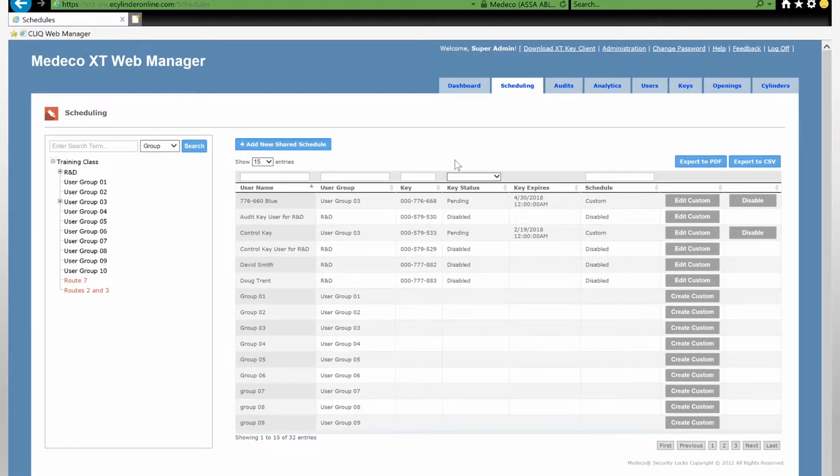The scheduling tab shows us the schedules in the software, the key status, whether the schedule is active or pending, or whether the key schedule is currently disabled. If we have create custom, then a schedule has not yet been created for that user. We have the ability to edit custom schedules, create custom schedules. We can also add a new shared schedule and then drag users to that schedule, a schedule template.